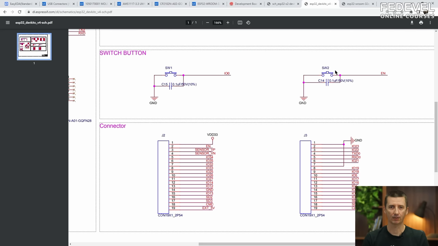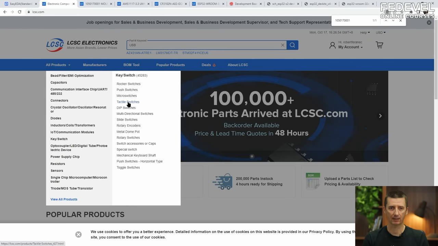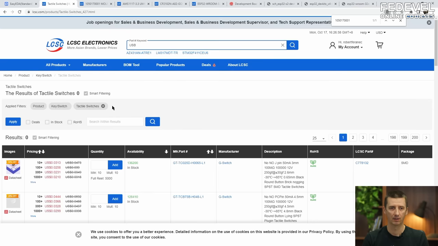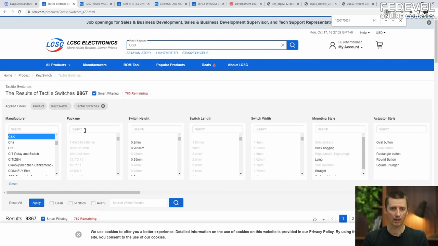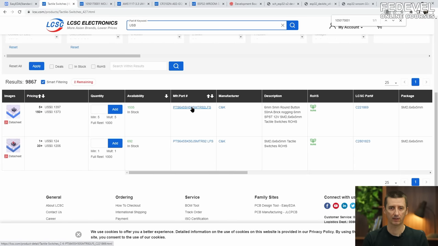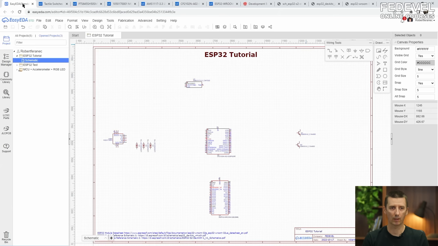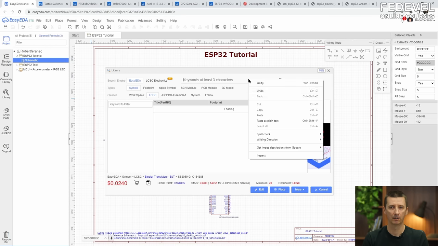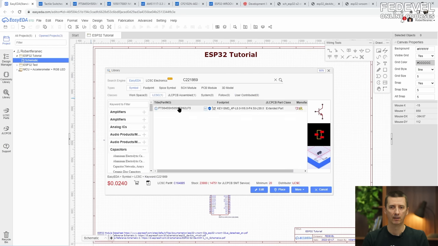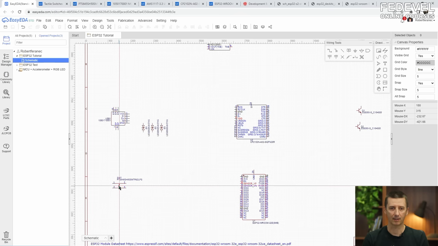Now the buttons. Go to switches, tactile switches. I'm going to use this one, C and key. You would like to use this 6x6 SMD button. Apply. Perfect. Copy the number, go to library, find it. They have it in stock. Place it into our schematic.